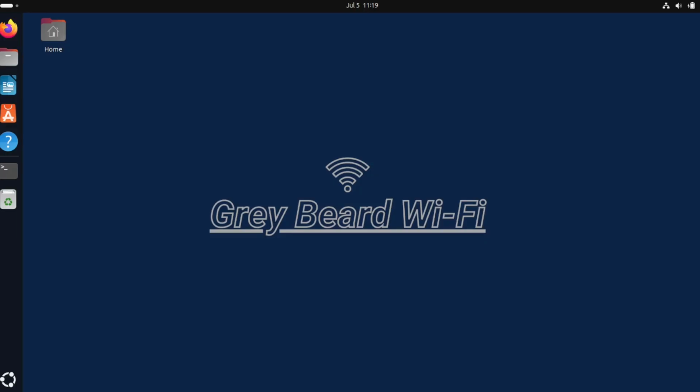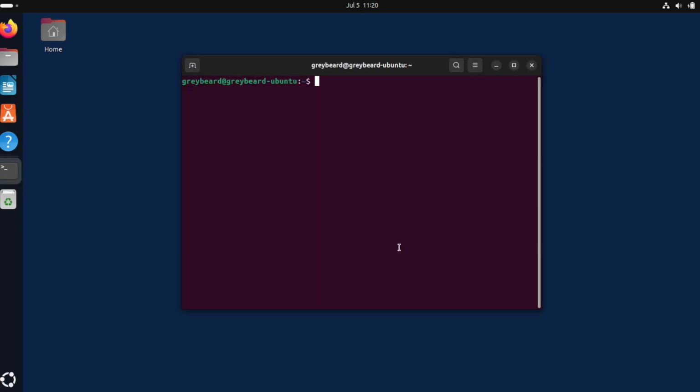Okay, let's get started. So what I've got here is an instance of Ubuntu 24.04, and one of the things that I've noticed in a lot of the distributions is that they don't necessarily have all of the Wi-Fi apps installed by default. So what we're going to do is first we're going to bring up a terminal screen, and I'm just going to increase the size just a little bit.